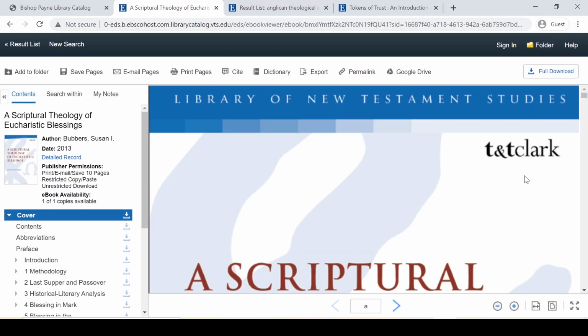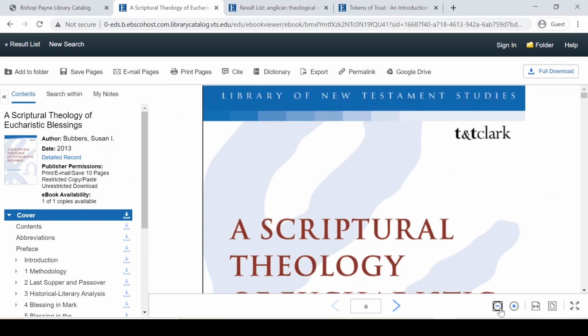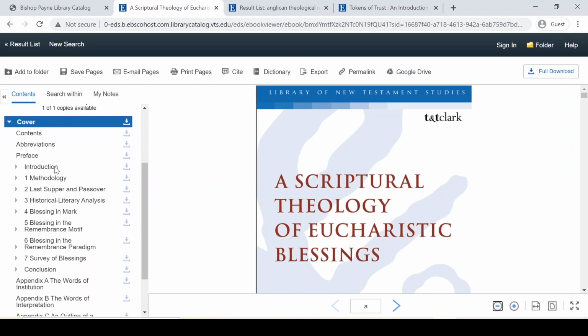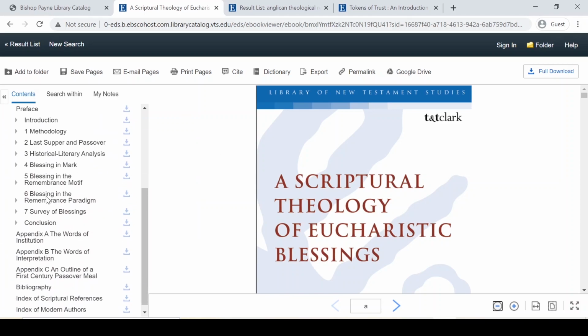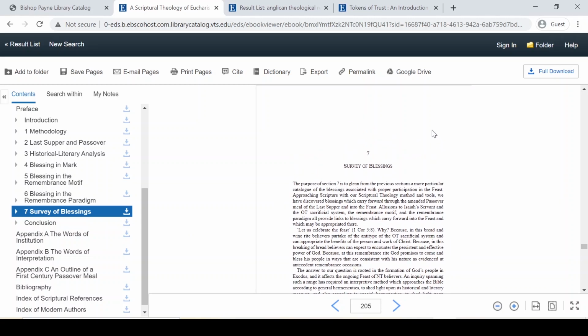By default, it'll open to the cover, and it's very large here. So I'm going to go down here and make it smaller. And on the left-hand side, you'll see the table of contents. So different chapters. So say I want to look at a survey of blessings, chapter 7. I would just click on that, and then it'll take me directly to chapter 7.